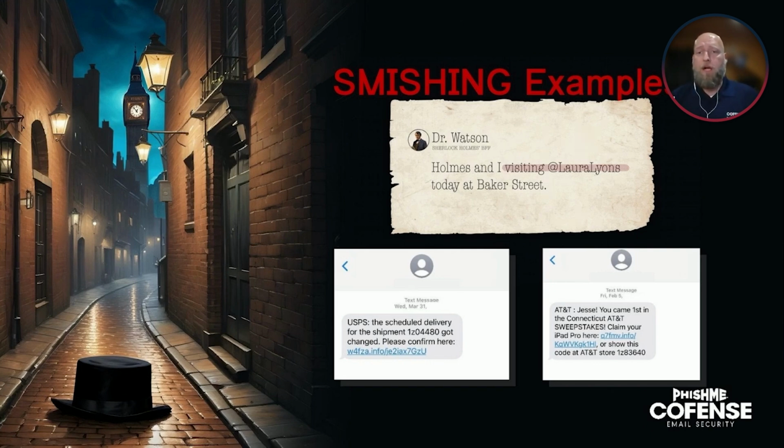USPS delivery problem. Contact us. You've got to pay a fee. Amazon delivery held up. Contact us. Click here or make this phone call to pay the fee because it's stuck in customs. Arbitrarily throwing some things out here, right? But again, to Rachel's point, the action is what the enticement is. Looking at these, the one on the left there says USPS, which is United States Postal Service, trying to schedule it, confirm here.